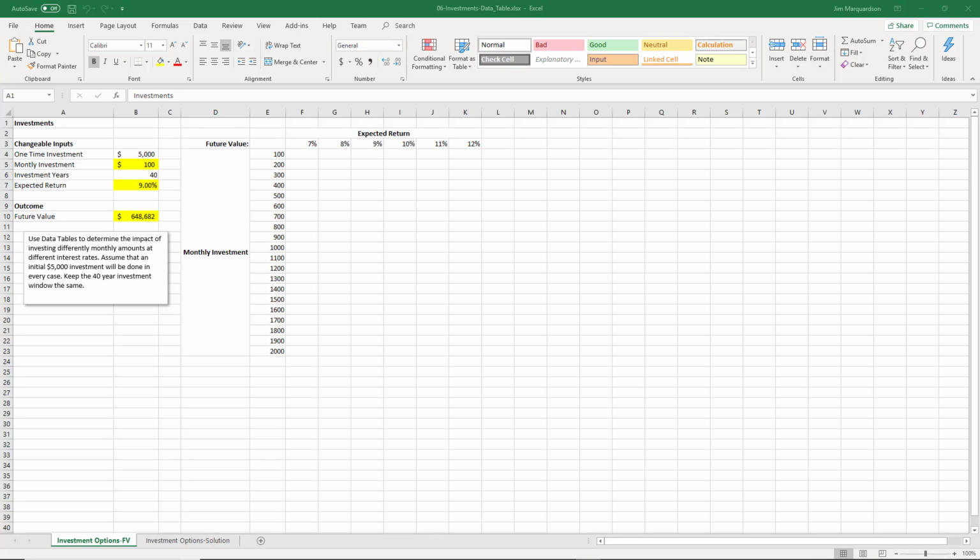Here we have a spreadsheet where we're going to look at different investment options. We have different amounts that we can invest every month, and for planning purposes, we can plan on different rates of return. We can't control how much return that we're going to get, so we might want to see a range of values that we might get at our different investment levels. Okay, so we have all the calculations here for us.